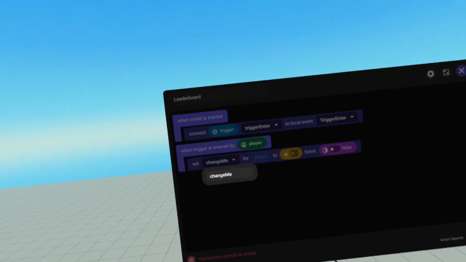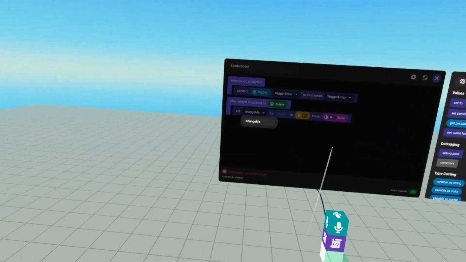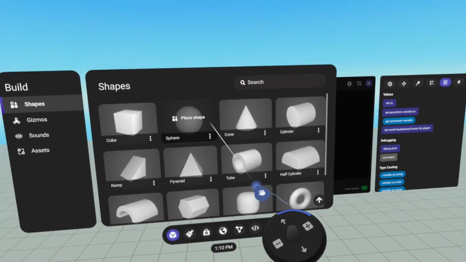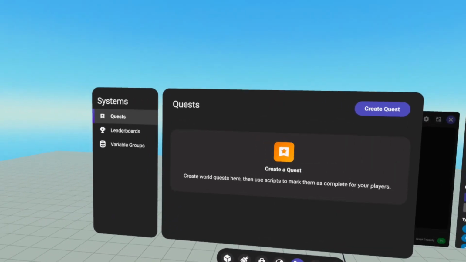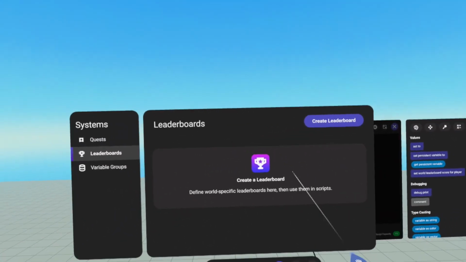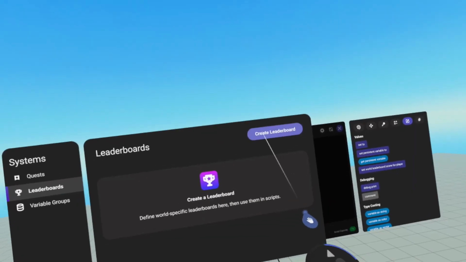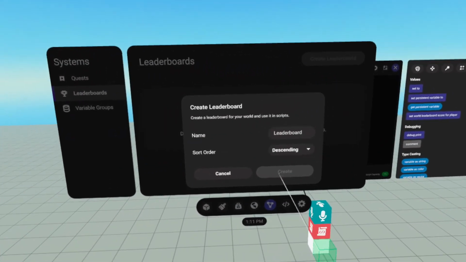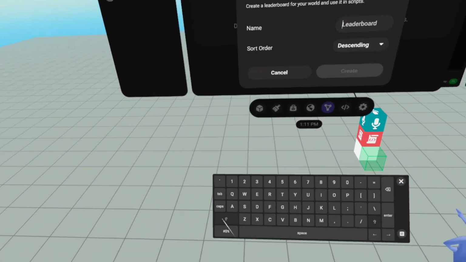And I don't have any other leaderboards in the world. So we're going to go into our build menu and we're going to go to the systems tab. Go to leaderboards, and since we don't have any leaderboards, we're met with this. So create leaderboard. We're going to give it a name. We're going to call this one raw data.